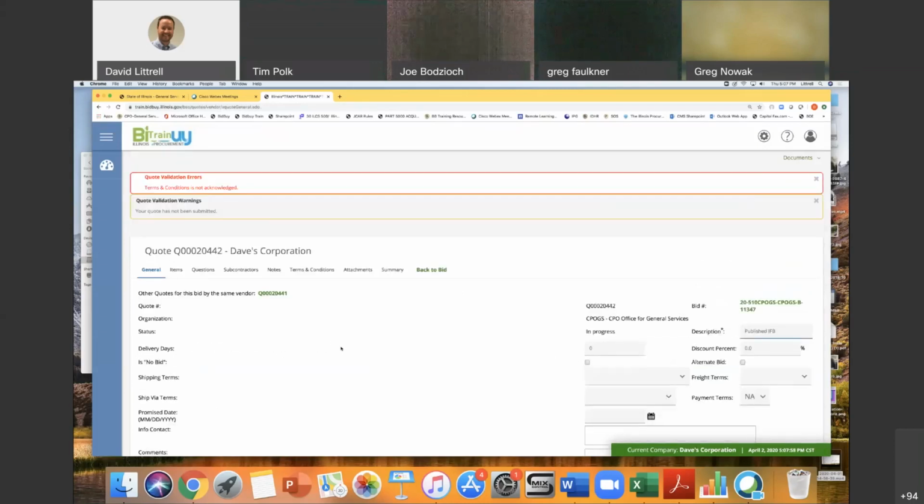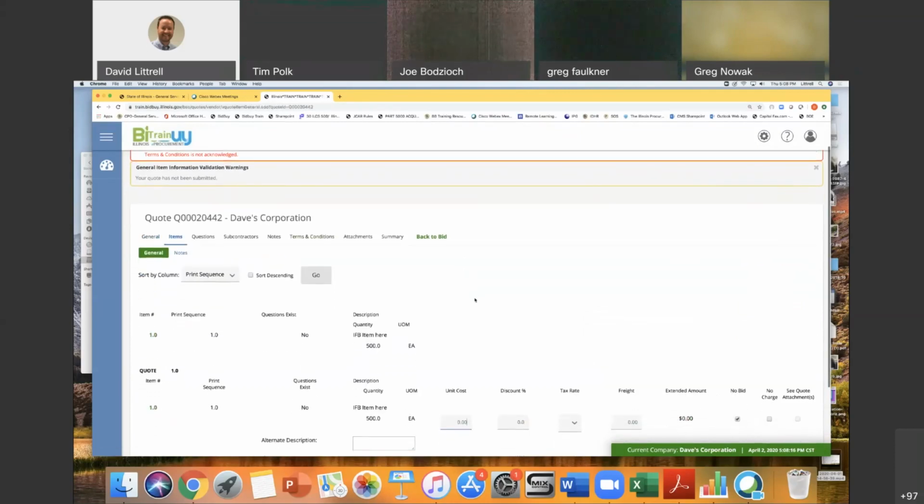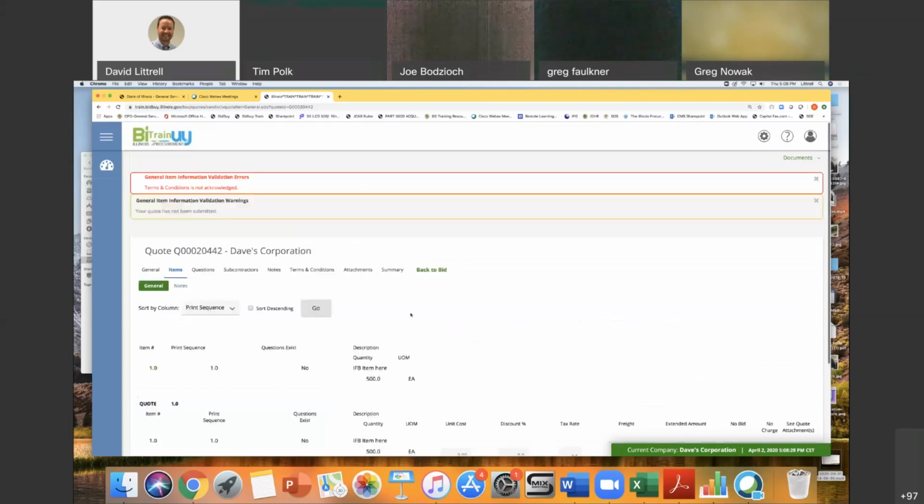So we see our first terms and conditions not acknowledged. There's an error. We're going to get to that as soon as we get to our terms and conditions. The system is just saying, hey, you haven't done this action that we need you to do. So we're going to go to the items tab. You're not even going to need to do anything within the items tab. This is what I was talking about, where if you have some of these construction contracts with hundreds of line items, you're not going to have to put in pricing for every individual line item.